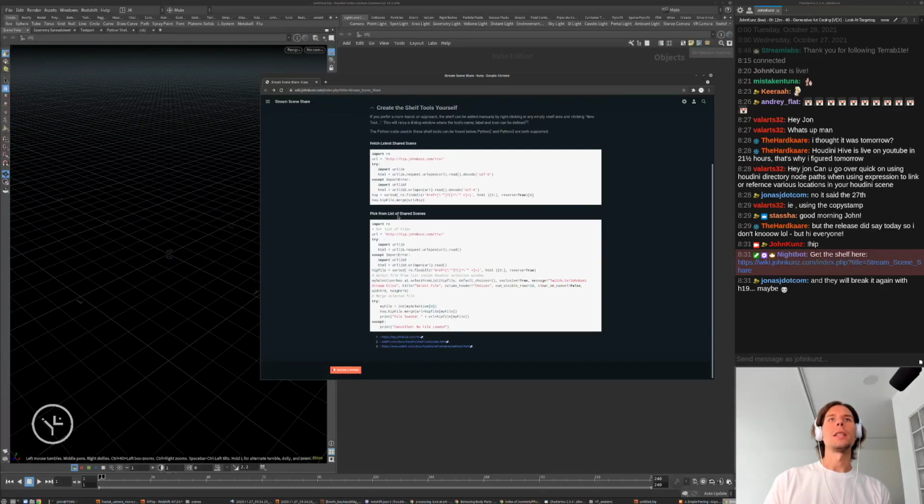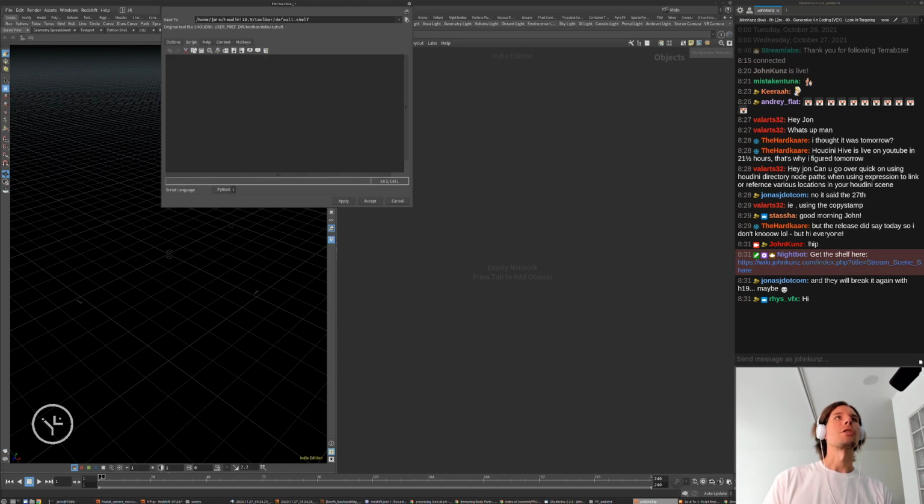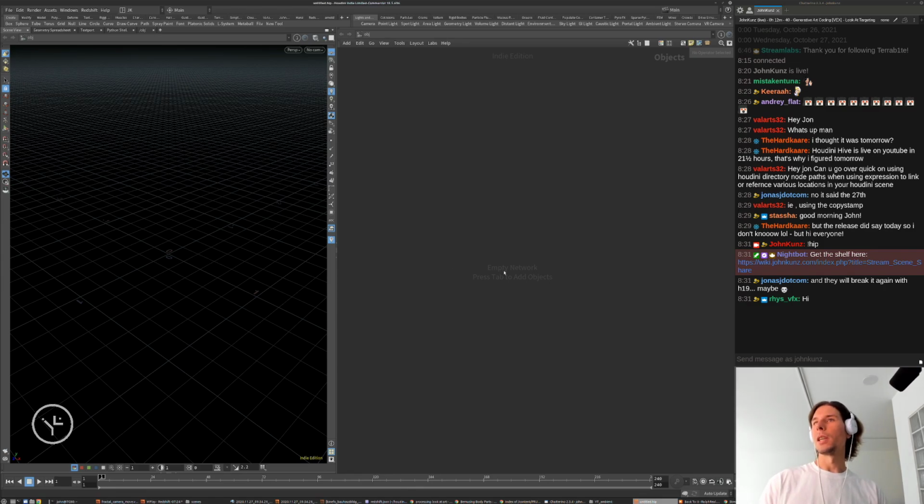You can also create these shelf tools yourself if you're a more advanced user. Anywhere in an empty shelf area, you can do new tool under script in Python. You just paste that code and you should be good to go. I don't think they'll break with Houdini 19.